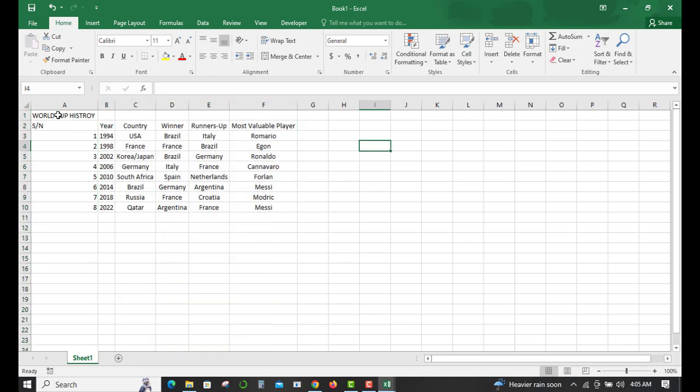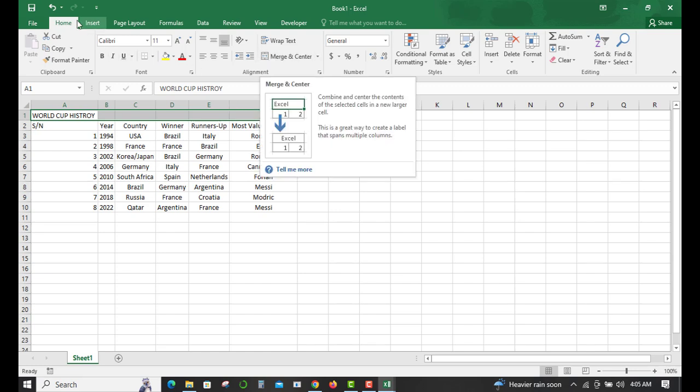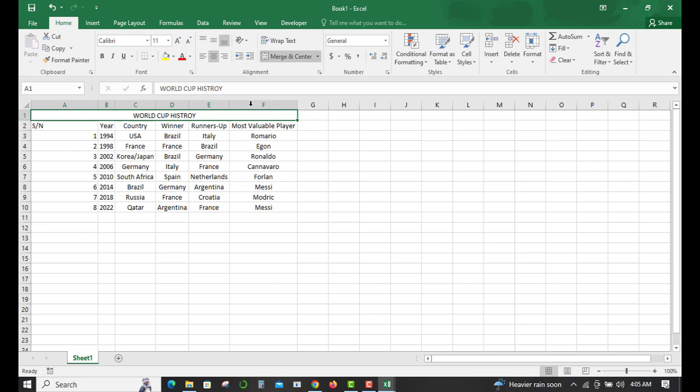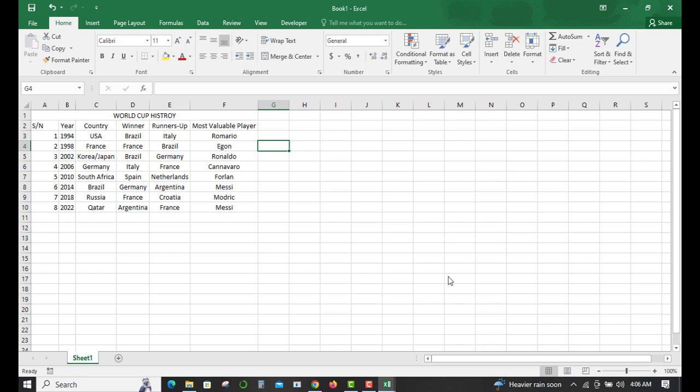Now there's something we'll do. The heading will not just be here, so we want to centralize it. So select the heading and take it to the last row here, and come under the alignment group on the home tab. You see merge and center. Click on merge and center. What you see is that we've aligned this. We have the World Cup history at the center, and that's the heading of this data. Okay, so now we can realign this back, right?